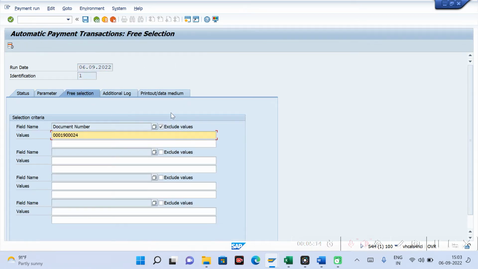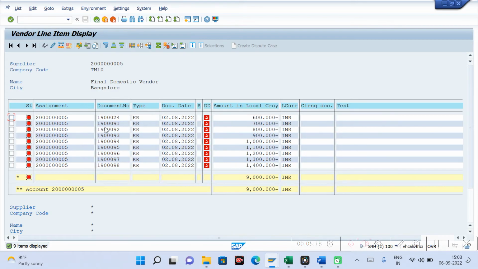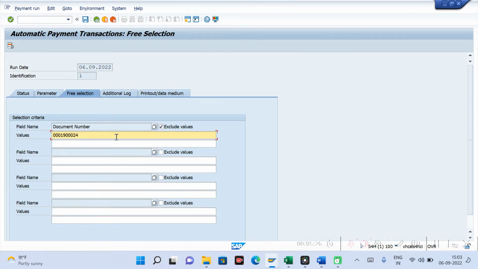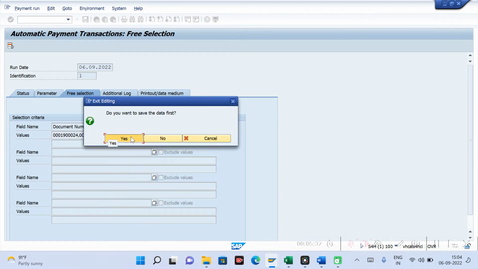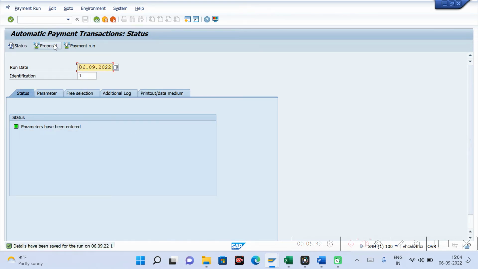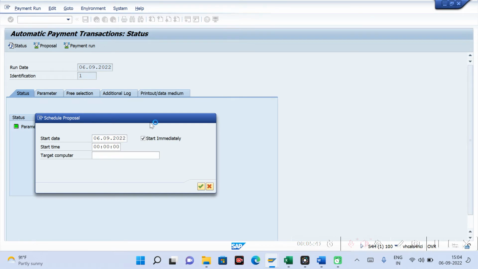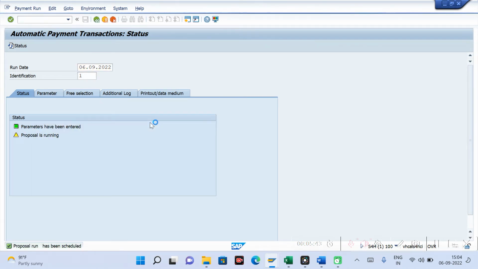Now second scenario: in exclude itself you want to exclude two documents, for example this document and this document. For example you want to exclude this document also. What you do, give comma, again add 00. So this is the document; these two documents I want to exclude. So again save the parameter, so it will exclude these two documents and it will run the payment.